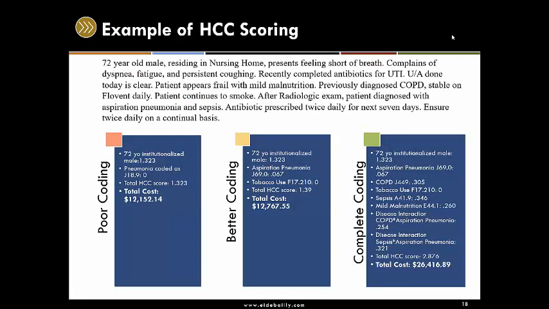We're going to go through an example of an HCC scoring to give you an idea exactly how this works. This is an episode of care for a 72-year-old male who resides in a nursing home, and he's presented to the clinic with a complaint of shortness of breath. Now this is a completely fictitious example that we just made up.